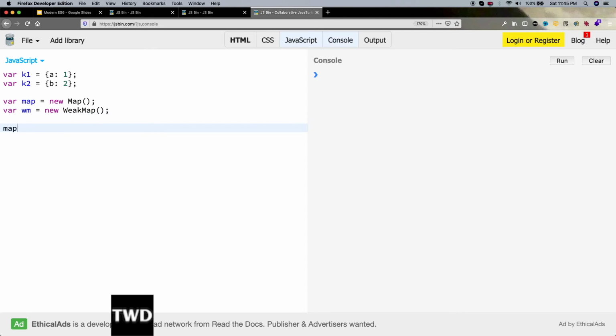And both of them we set like this: map.set K1 comma K1 value, and weak map also we will set like that only, weak map dot set K2 comma K2 value. And now what we are going to do is make K1 equal to null. So we are effectively deleting it.